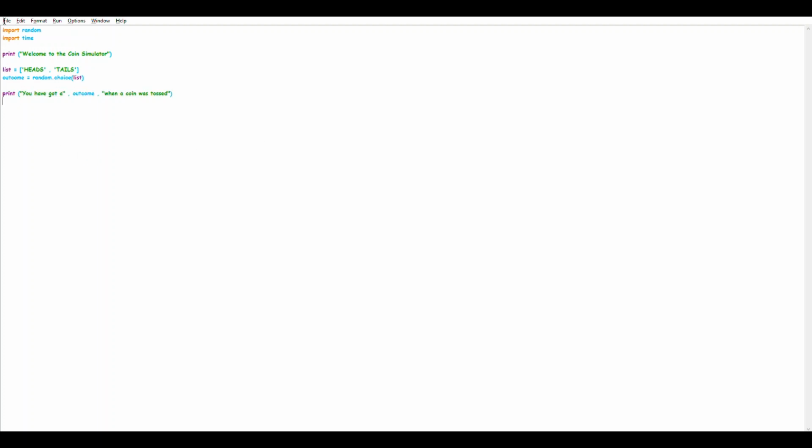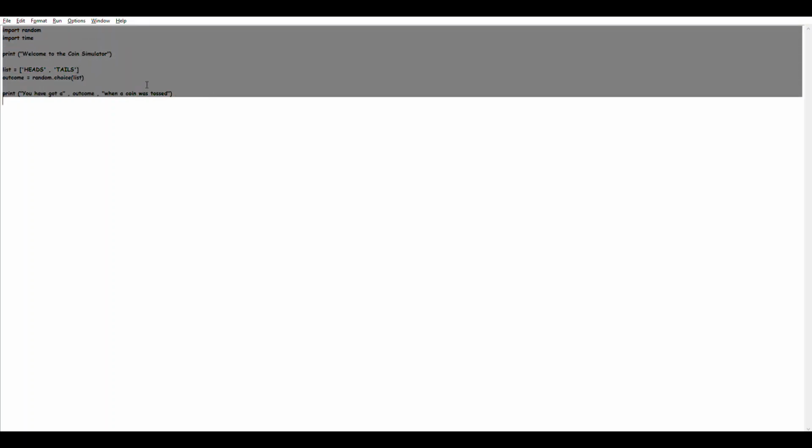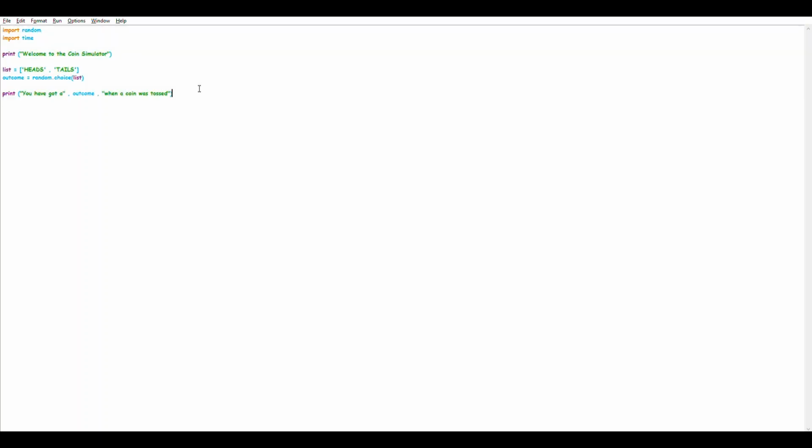This is the basic code for a coin simulator or to toss a coin. That's just nearly 7 lines of code.